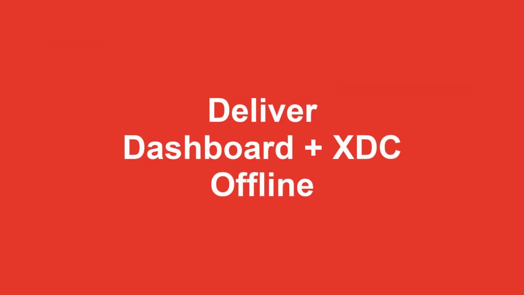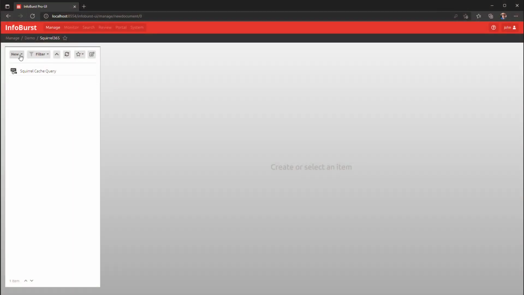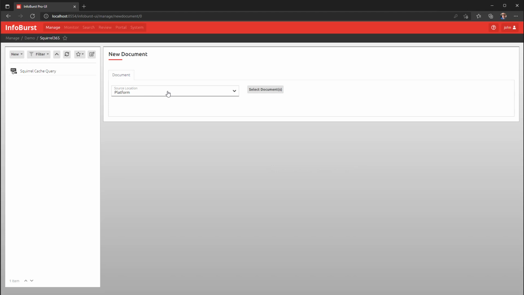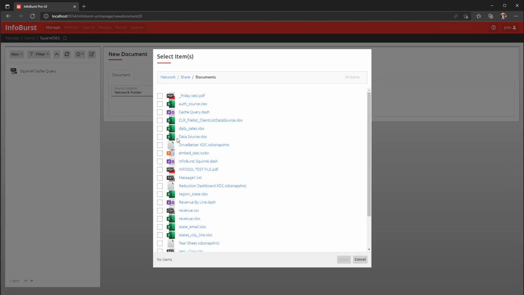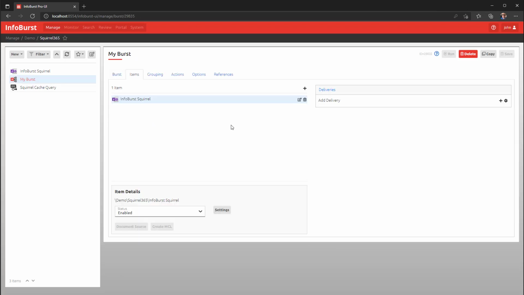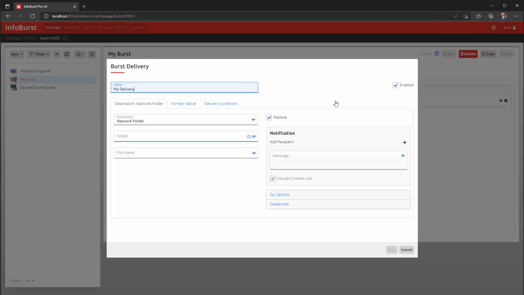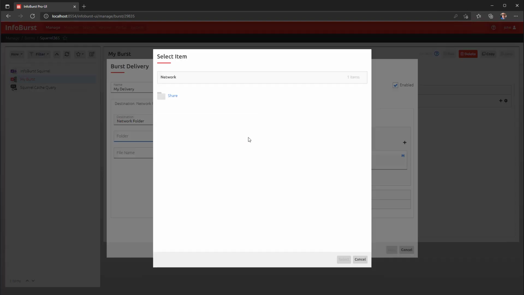Next, we'll look at delivering a dashboard plus XDC offline. We'll take the same dashboard file used in the first example and add it to InfoBurst. Next, we'll create a burst from the dashboard and add a delivery. We can deliver the dashboard to any InfoBurst destination. Here, I'll deliver the dashboard to a network folder.